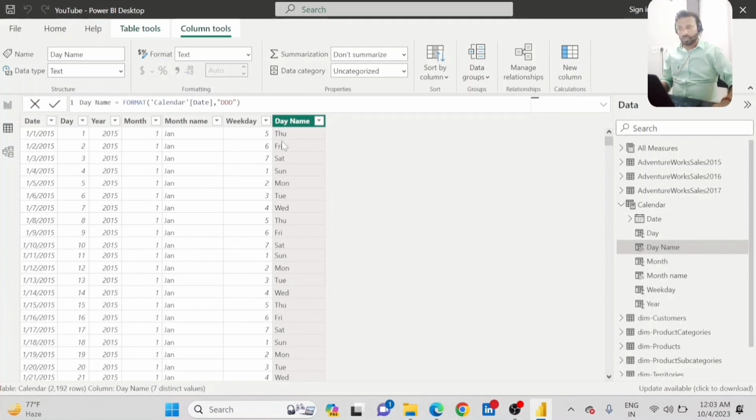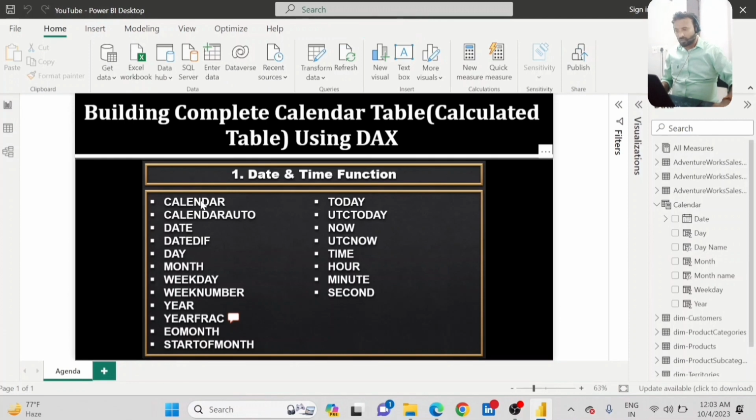So it's Thursday, it's Friday, it's Saturday, it's Sunday, right? So what we have covered: this calendar function, we have covered date function, day, month, weekday, week number, year we have just calculated. We are just going to see the rest of this date and time functions in the next part of my videos.